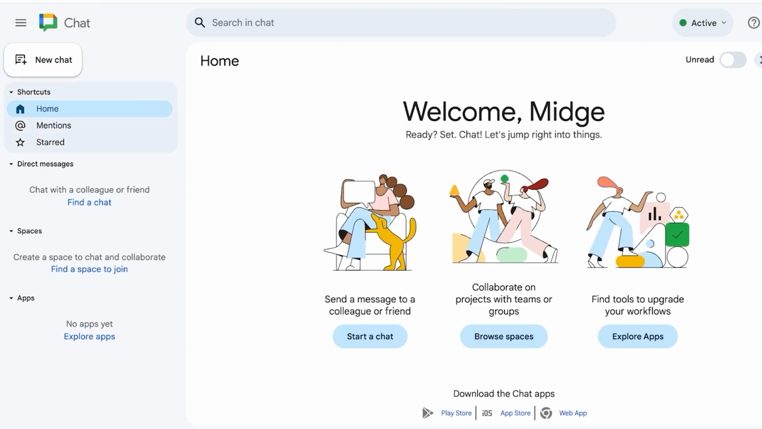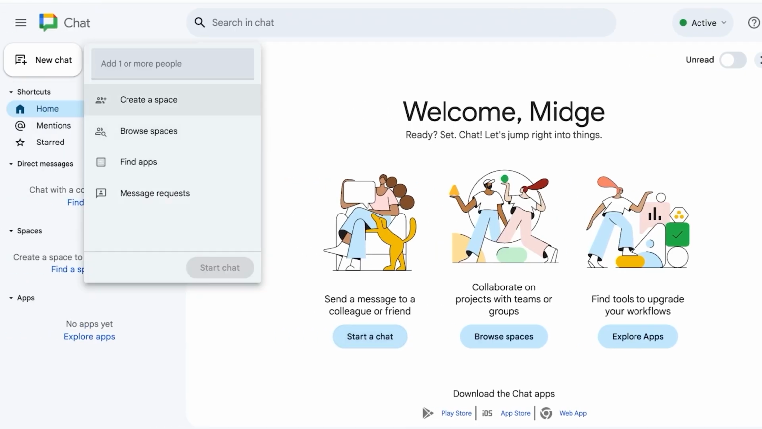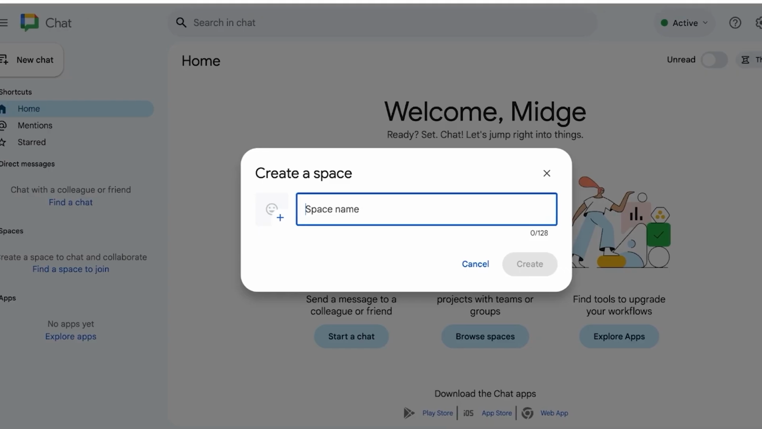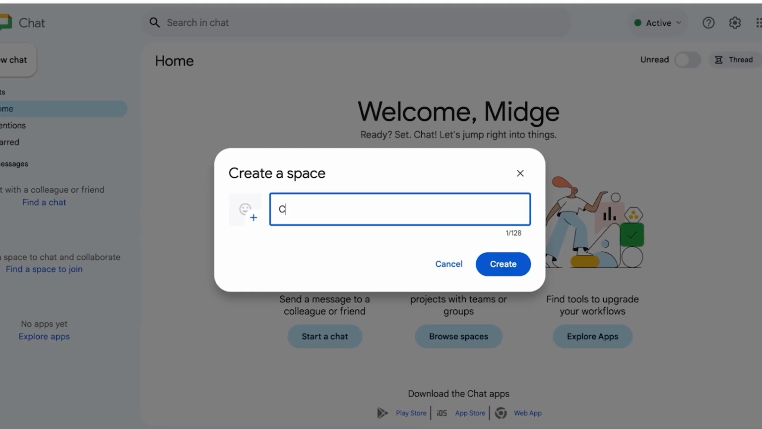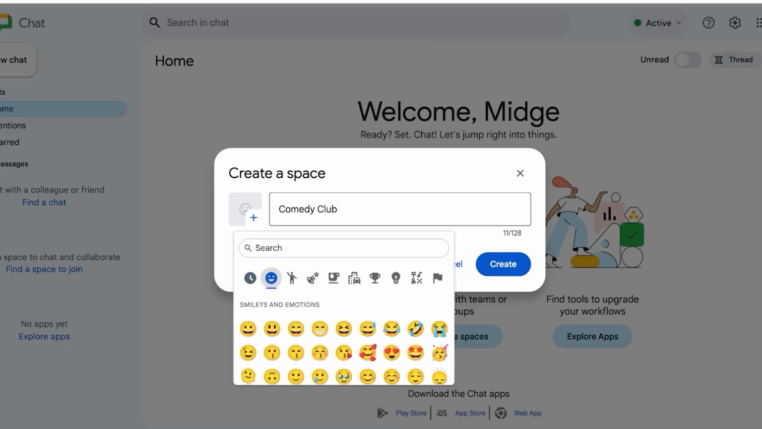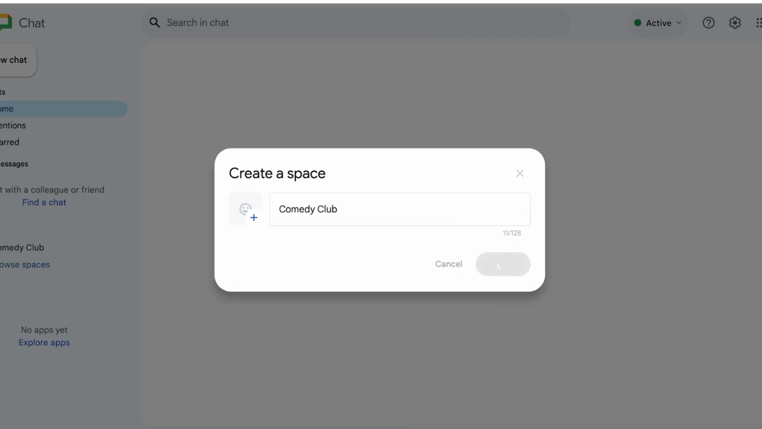Now, because we don't have any spaces to join, I want to create my own. So you can click on Start New Chat. And once you do that, you can click on Create a Space. Let's say this is going to be Comedy Club. And I can add an emoji to use and then click on Create. Once I do that, this will create a space.